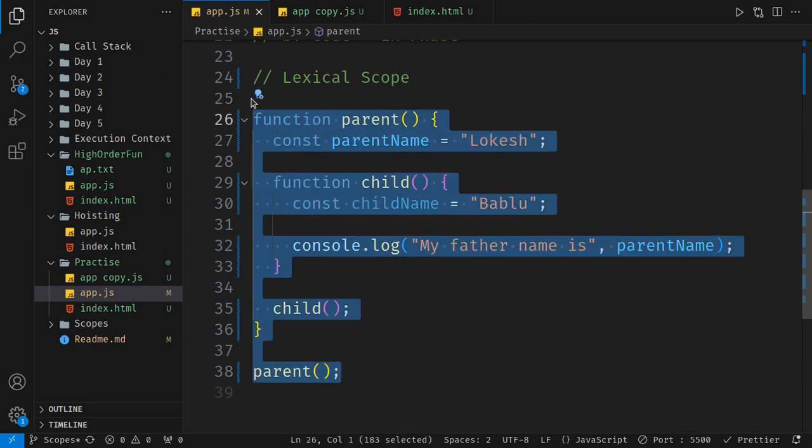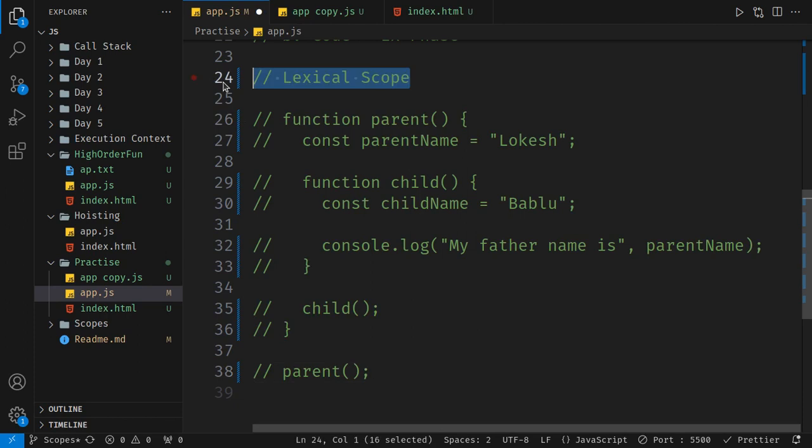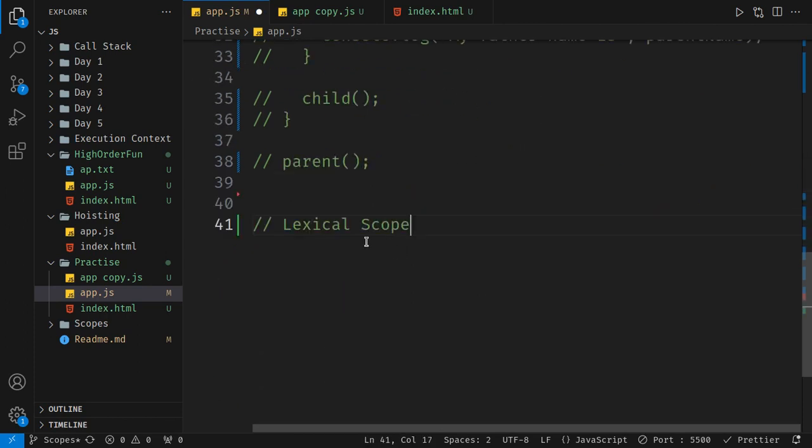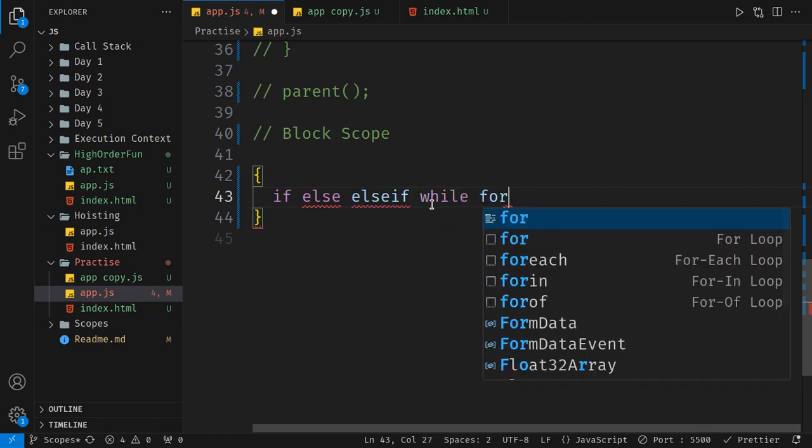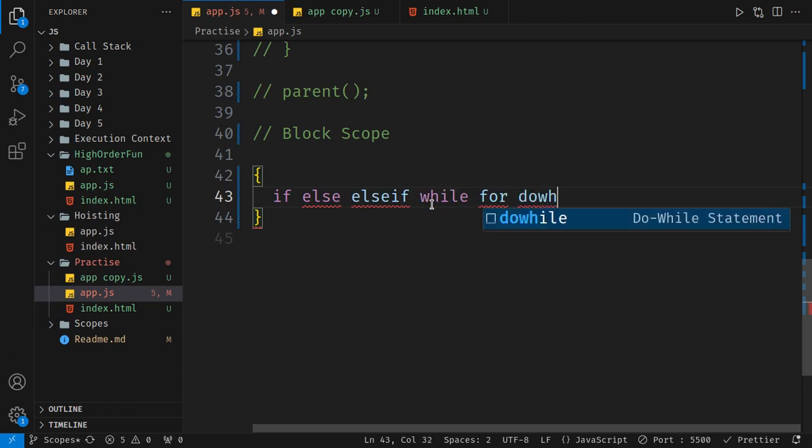Okay, now that we are done with that, let's uncomment that and grab this one and talk about block scope. Let's understand what we mean by block scope. See, block scope is very simple. Block scope is between the blocks, whether it is an if block, an else block, an else if block, a while loop, a for loop, or a do while loop. It can be anywhere, but it must be between the block.